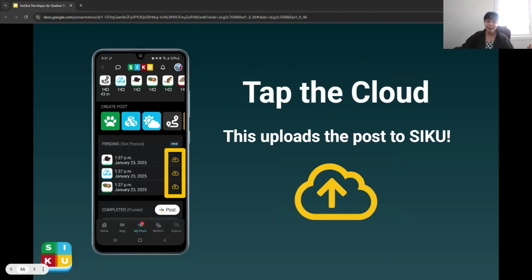and it's going to automatically put it into your My Posts portion. As soon as you click save, it's going to close, and then bring you back to, I believe, a home page or a different page. For you to post it, you're going to have to go to My Posts, and then tap on the yellow cloud icon for it to be uploaded onto the SIKU feed.